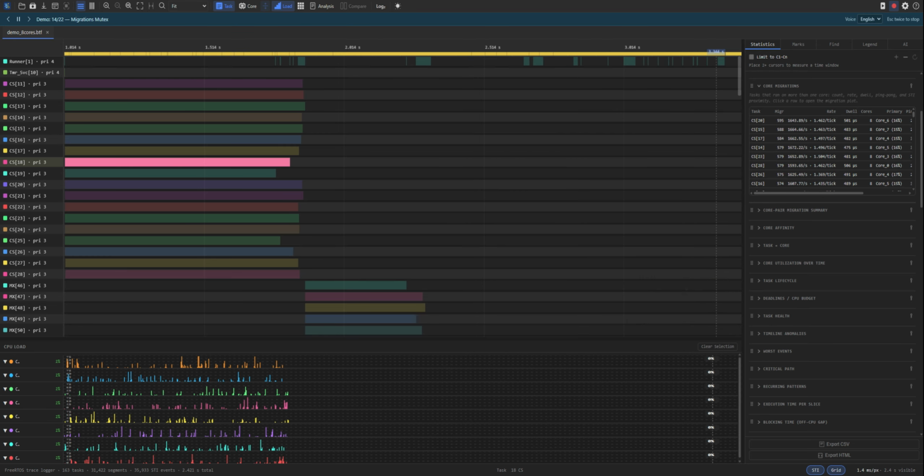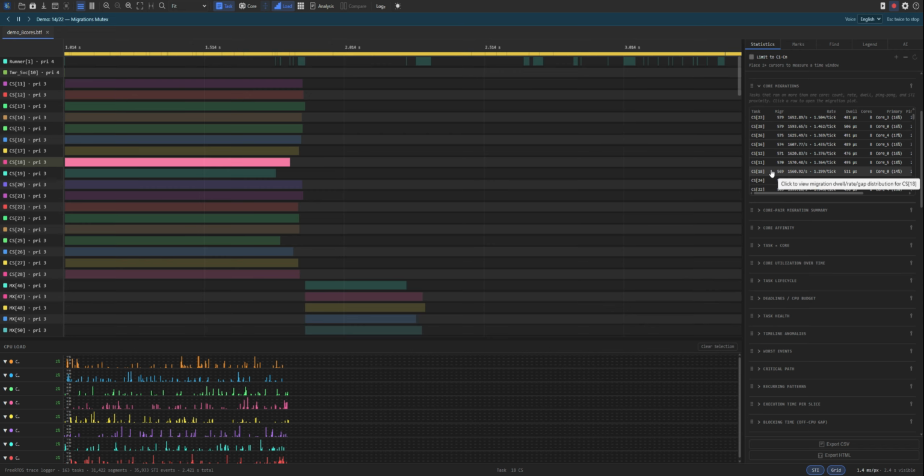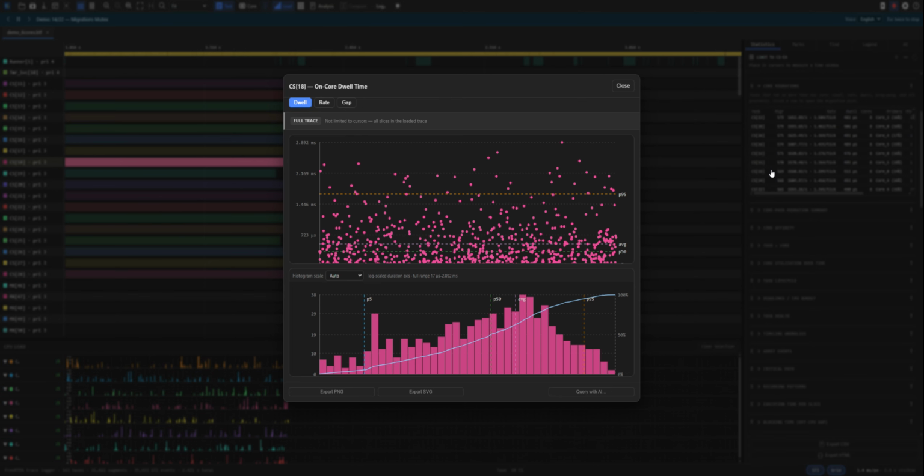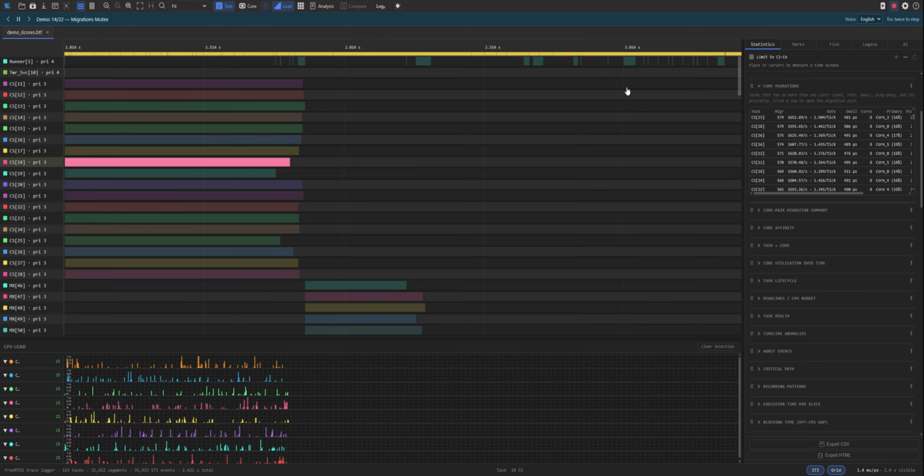Step 6 checks concurrency, migrations, heatmaps, locks, and priority inheritance. Task CS18 migrates about 1 times per second. Its average time on each core is about 0 milliseconds and its ping-pong count is high. This is migration thrashing, but it does not by itself prove lock contention. Common causes include task affinity or too many similar worker tasks.